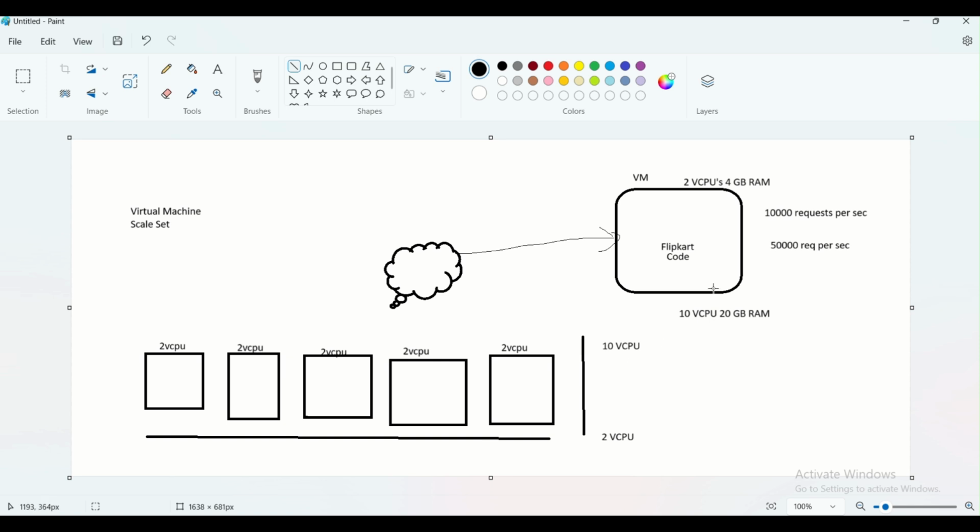Okay. You talk about 50,000 requests per second. That's absolutely fine. I will choose either vertical scaling or horizontal scaling. If you choose vertical scaling, it's fine. There is no need to change the code, and you can increase the configuration from two virtual CPUs to four virtual CPUs. But to what extent will you increase? If it is 50,000 requests, then you will increase up to 10 virtual CPUs, 5 times. What about if I am getting 1 lakh requests? What about 2 lakh requests?